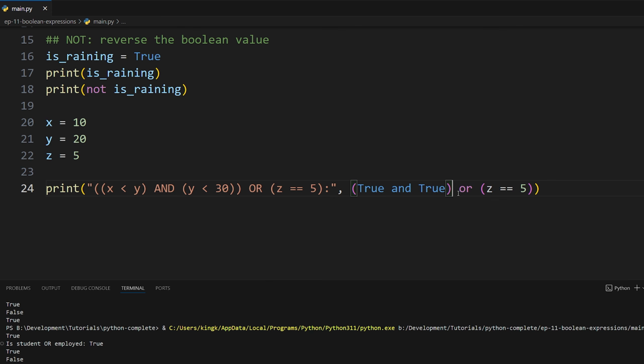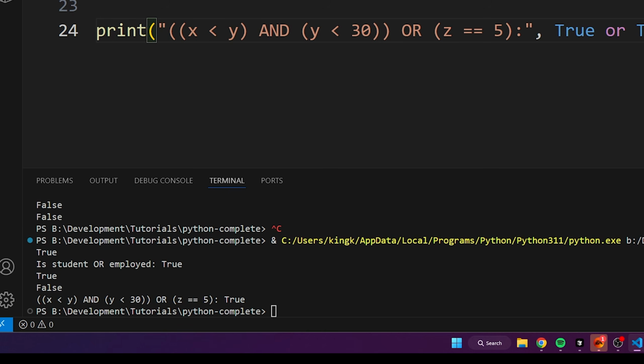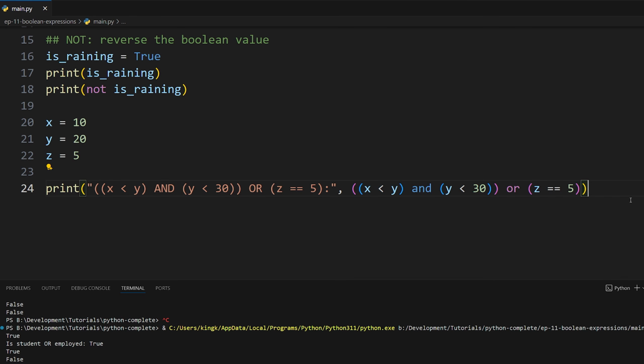Nice. And then we have now true and true, so we know that this entire thing is going to be true, because both sides are true. Now we have true or is z equal to 5. z is equal to 5, so this is true. So now we have true or true, which we know is going to be true. So if we run it, there we go, we get true. So that is how you can evaluate those kinds of things.